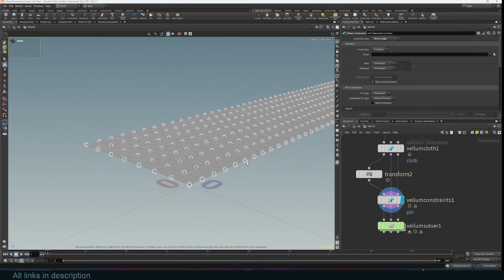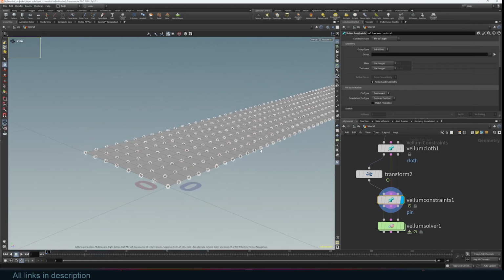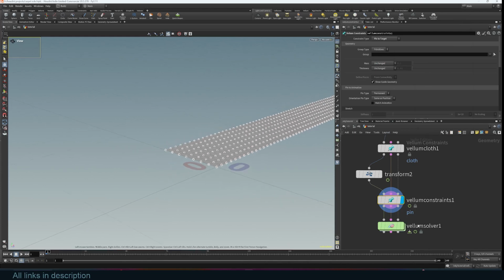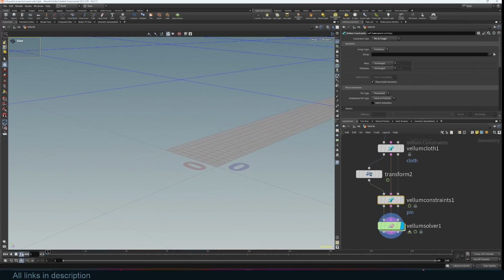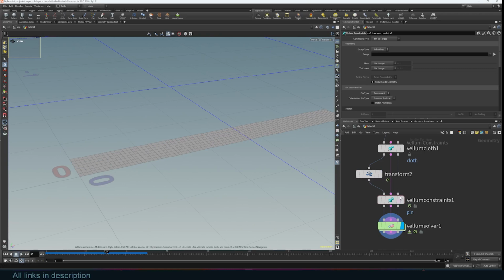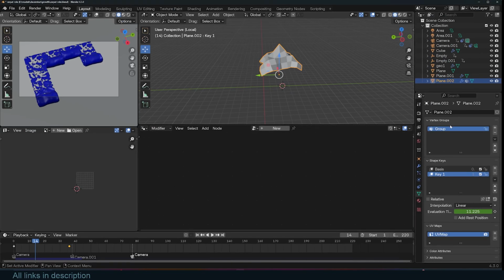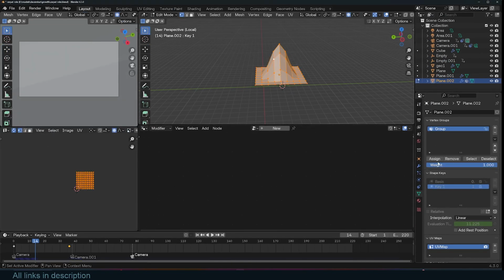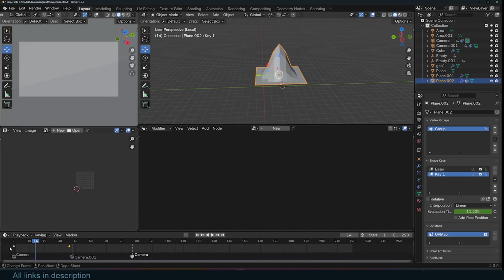So this is what we are doing here. Every vertex is pinned. So if we go to the Vellum solver, playback, because everything is considered pinned with this pin to target, the cloth simulation is basically not working. It's similar to when we have all the vertices pinned here. The simulation won't work.